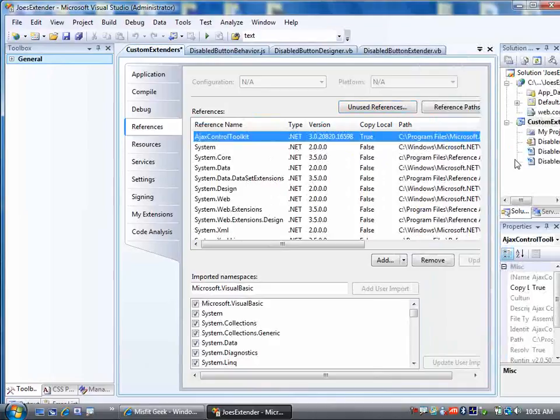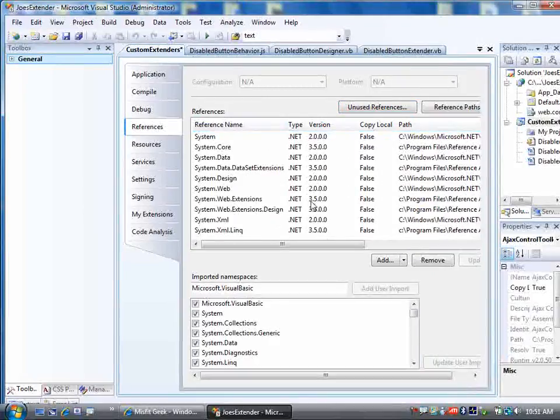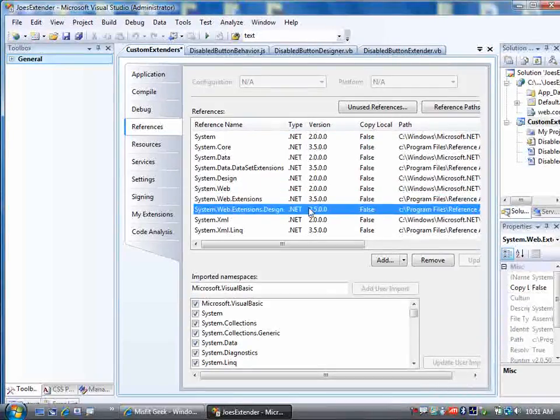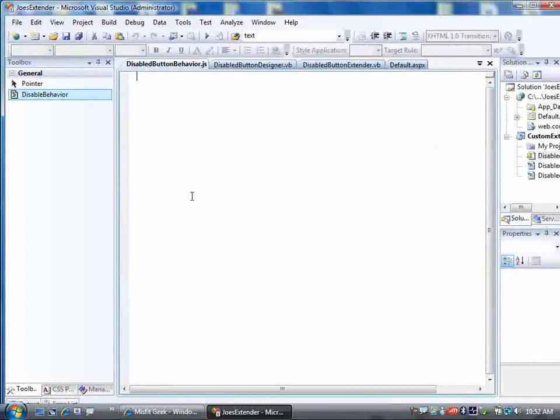We have the Ajax Control Toolkit. And we can scroll and find here's the System.Web, the Web.Extensions, and Extensions.Design, which is the 3.5 version. So you can use the References tab on the Properties window to have a look and make sure that you've included everything that you need to use.